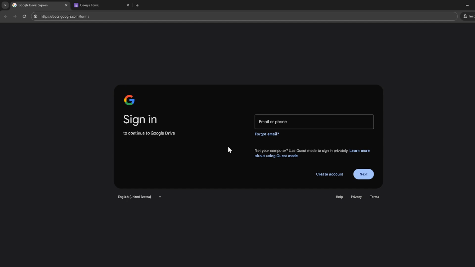First things first, you'll need to head over to Google Sites. Once you're there, make sure you're signed in to your Google account. This is an essential step because you need access to your Google Forms. If you're not signed in yet, click on the Sign In button located at the top right corner of your screen. You'll be prompted to enter your email address followed by your password. Once you've filled in your credentials, click on Sign In to access your Google dashboard.